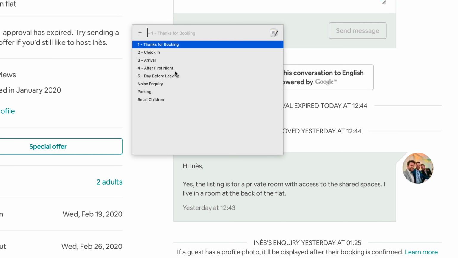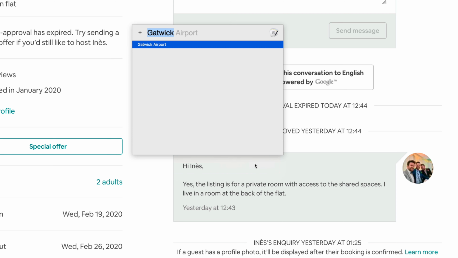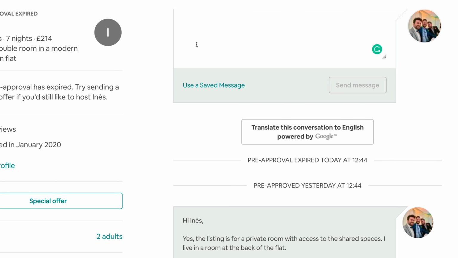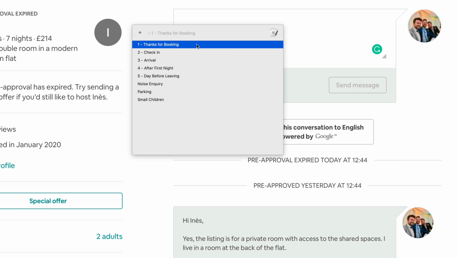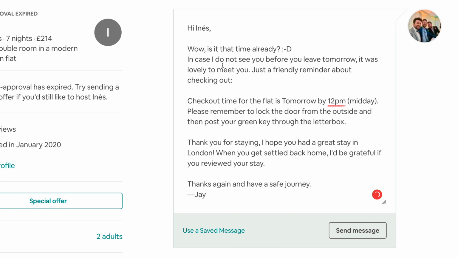Let's do after the first night they've arrived. Again, there's no variables in here apart from their name, but that's cool. It still saves me a bit of time. And the rest of the messages are pretty standard, and I think it's just their name that I've personalized, but I'll just show you them so you can see.